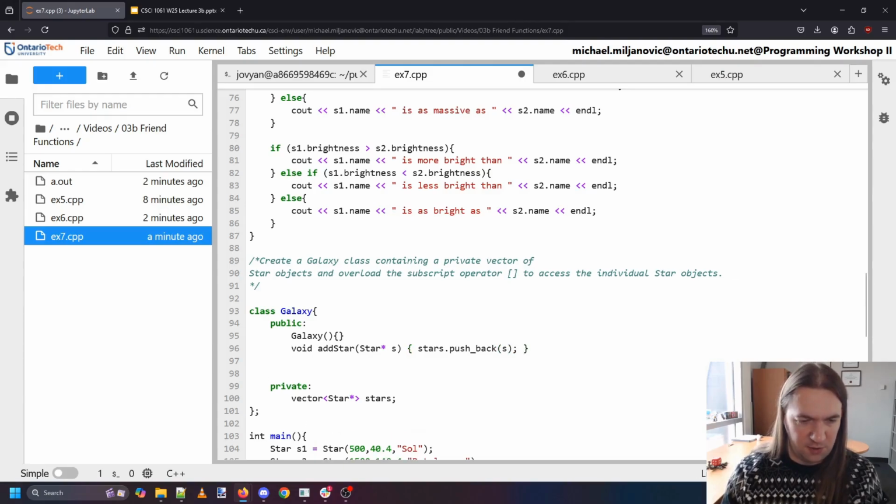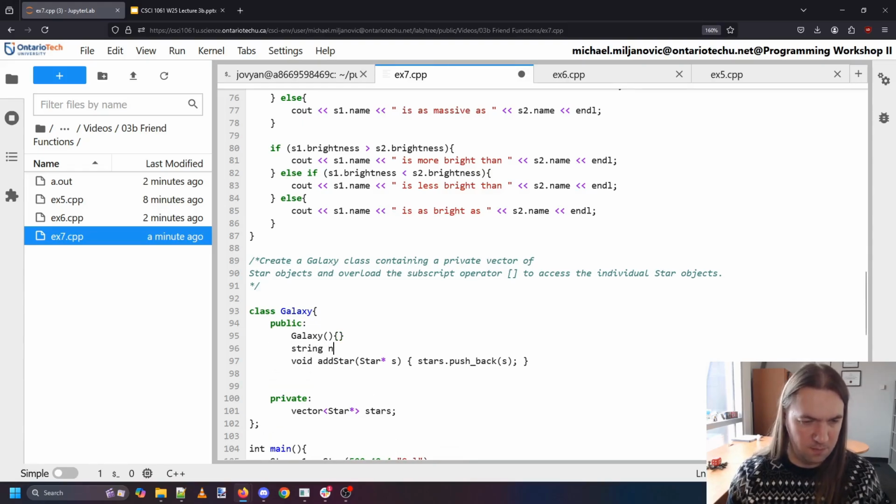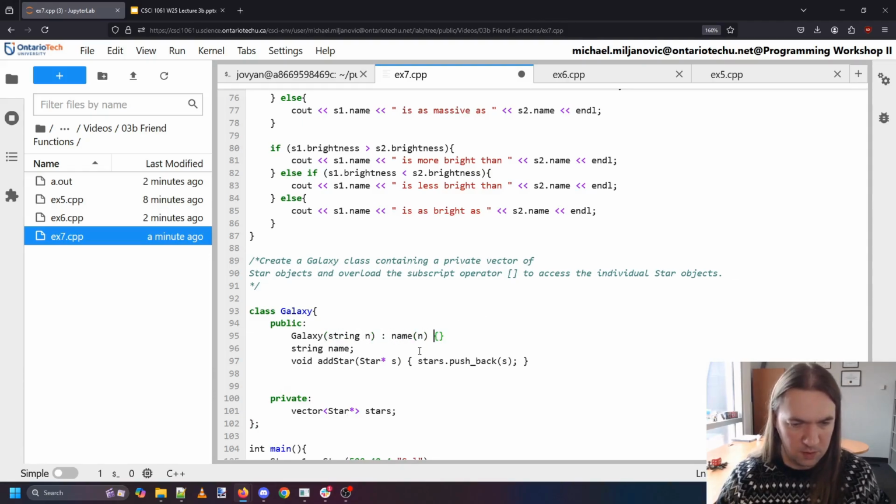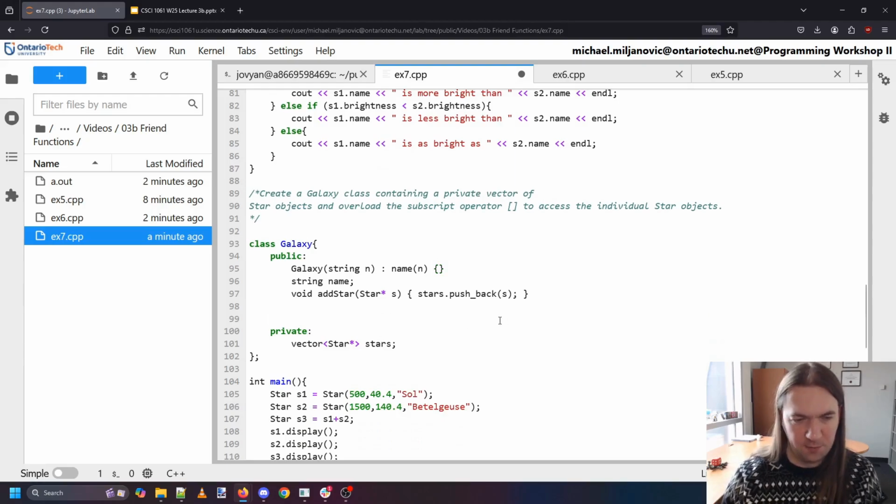And we will also just give our galaxy a name. I think that makes sense. Just so we can refer to it.